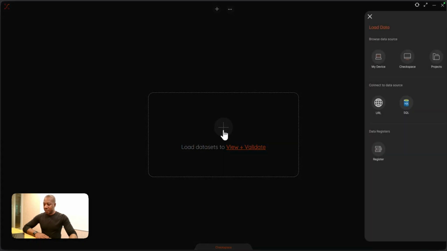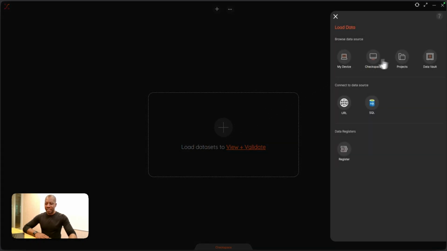I can hit the load control right here, and it gives me options on how I can begin to load data. Data can be loaded from my device, which means from my local machine, from the Checkspace itself, so pre-stored data sets, from another project, or from the Vault, which is the central repository where all data sets are held. I can also load from SQL databases or a register.